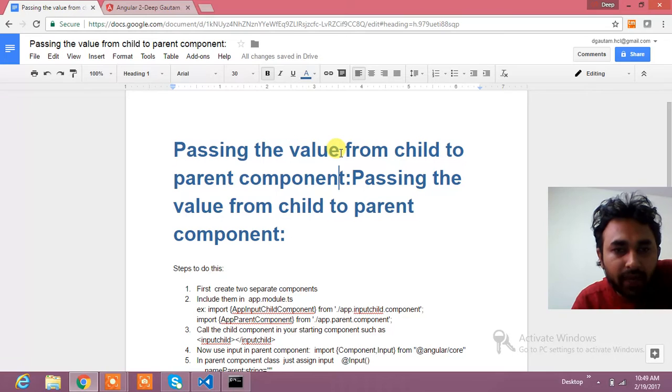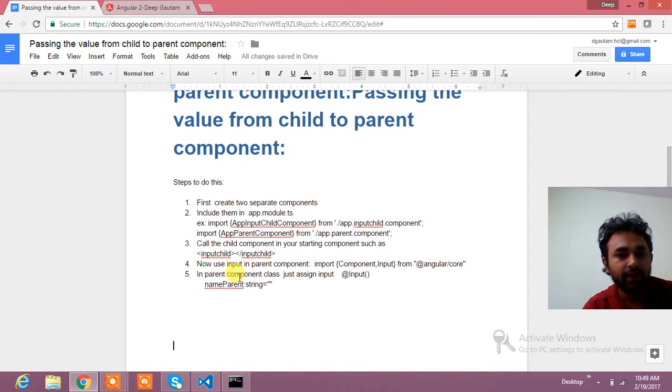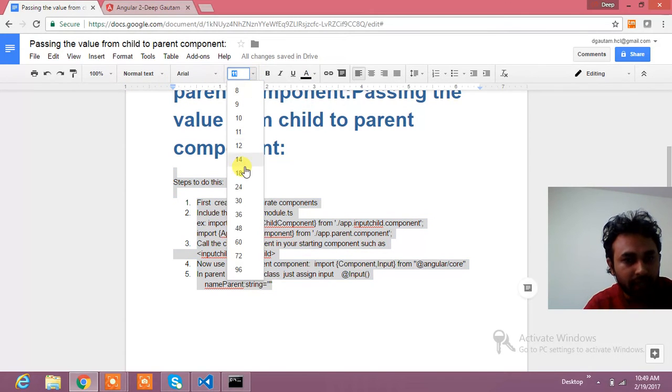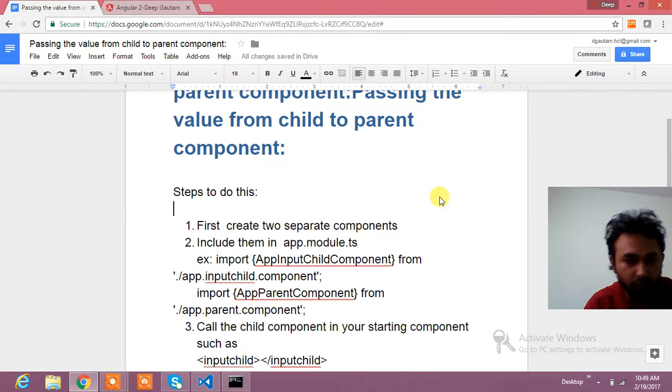Let's start with passing the value from child to parent component. So these are the steps which I have written. I'm sure you are not able to see this, so let me increase the font size for this one, and let's say it's 18. Yeah, I hope that's fair enough.